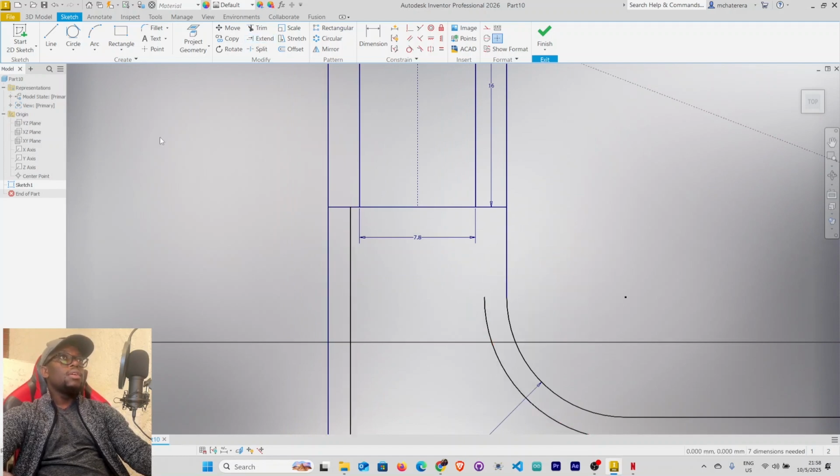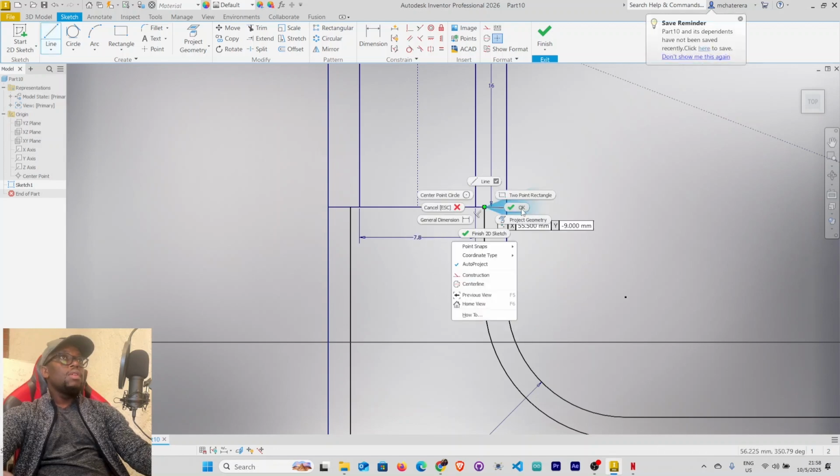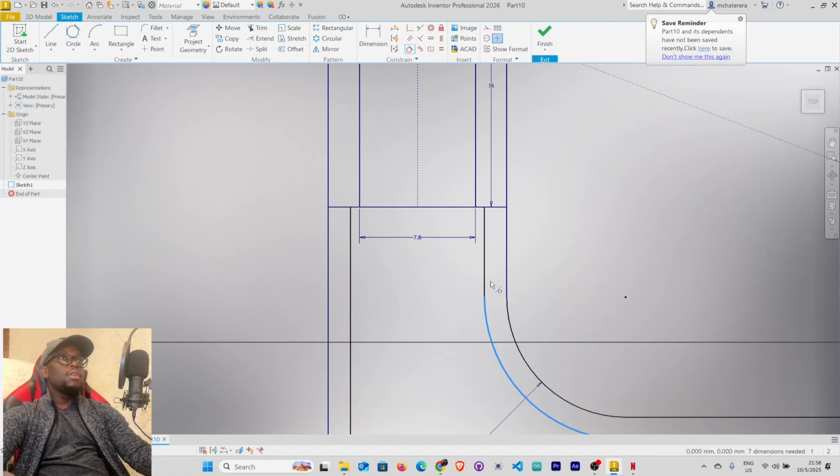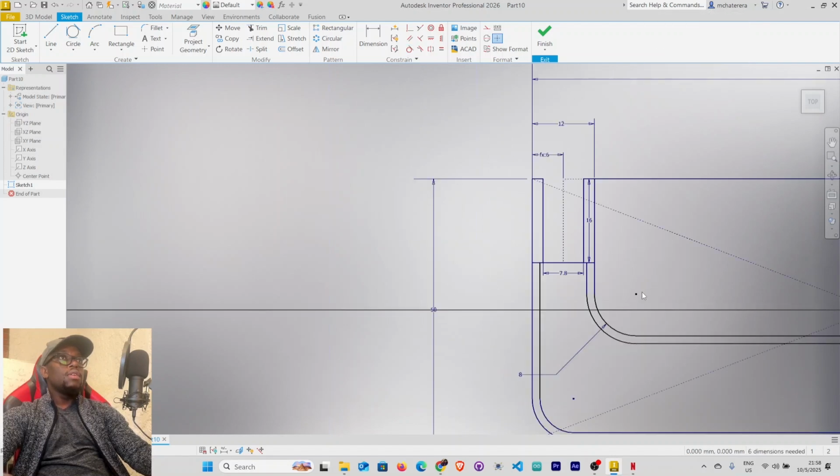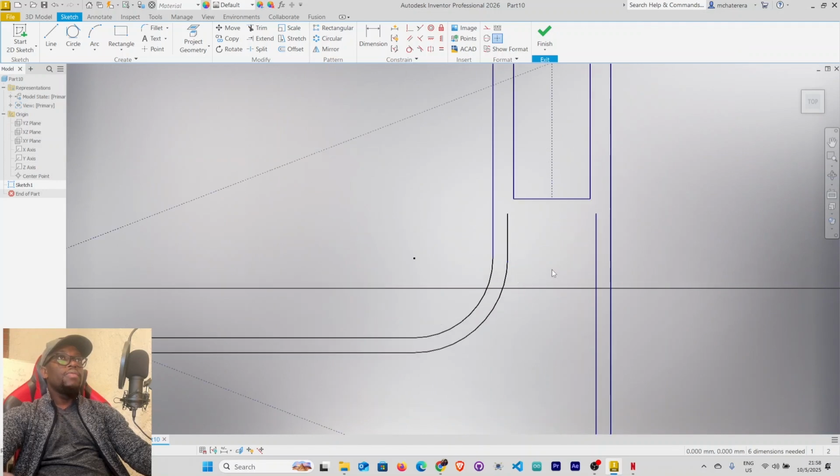Okay, that's an arc. Right click OK. Select tangent constraint. So there's a tangent there. Let's also do the same thing here. Okay, tangent constraint, and this. Control Z.